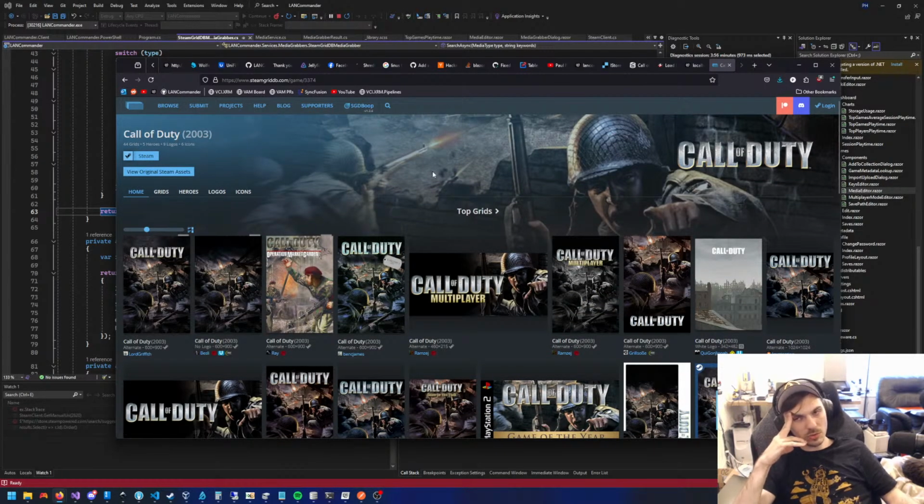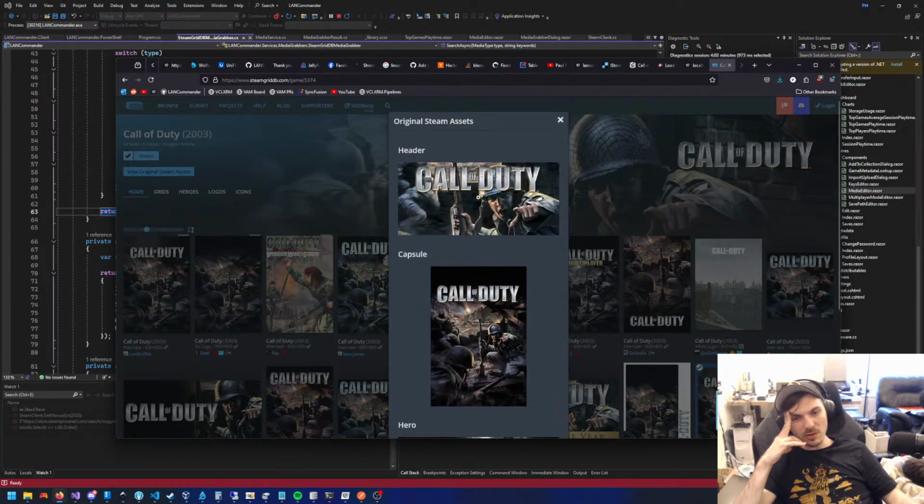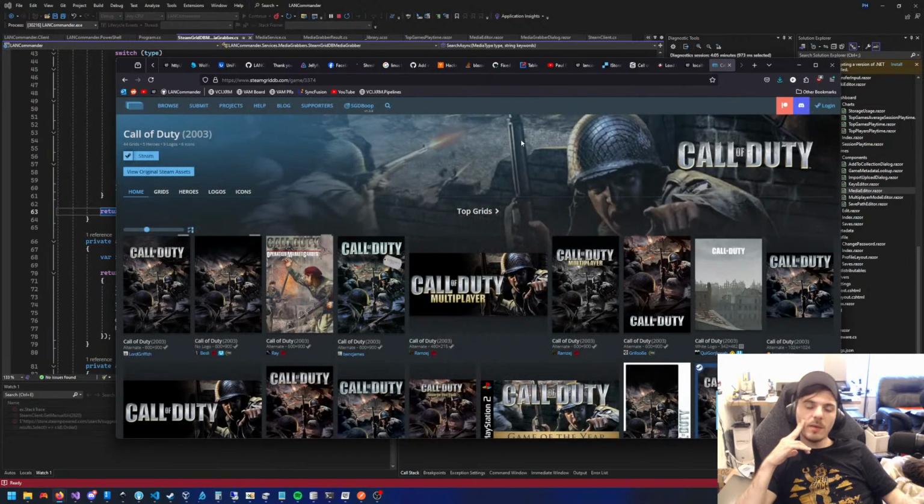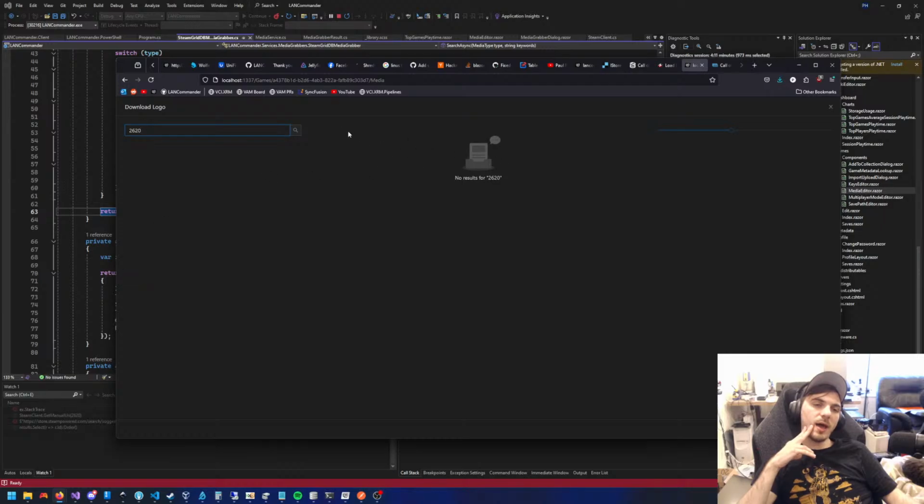But if you wanted to, because they have the original Steam assets, these are also not grabbable, which is really annoying. If you wanted to grab those, what you'd have to do in LANCommander is we could parse this out and get an ID and potentially pull it out, but it would either have to be a separate button, or you would have to have a separate grabber specifically for Steam, and then have that grabber for Steam take the app ID. Which is possible. It's doable.